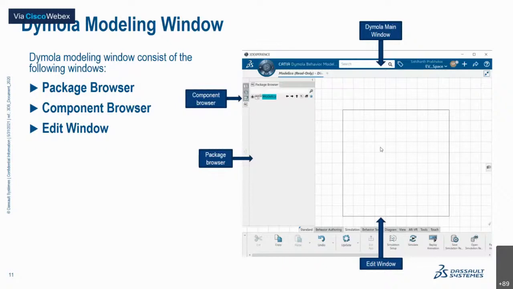So for example, if you have a model that consists of a lot of components from various libraries, then in that case, you can easily view them in your component browser. While your package browser will show you all the components that a package consists of. And that's how it is basically divided. So you have your package browser, component browser, and edit window.